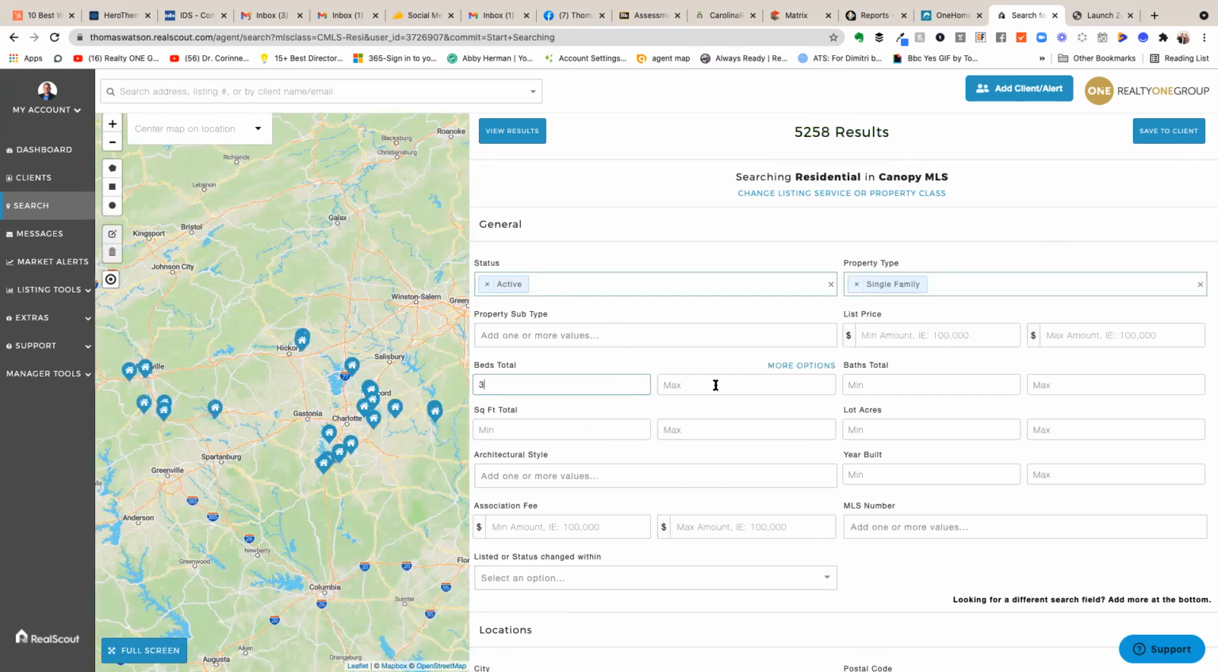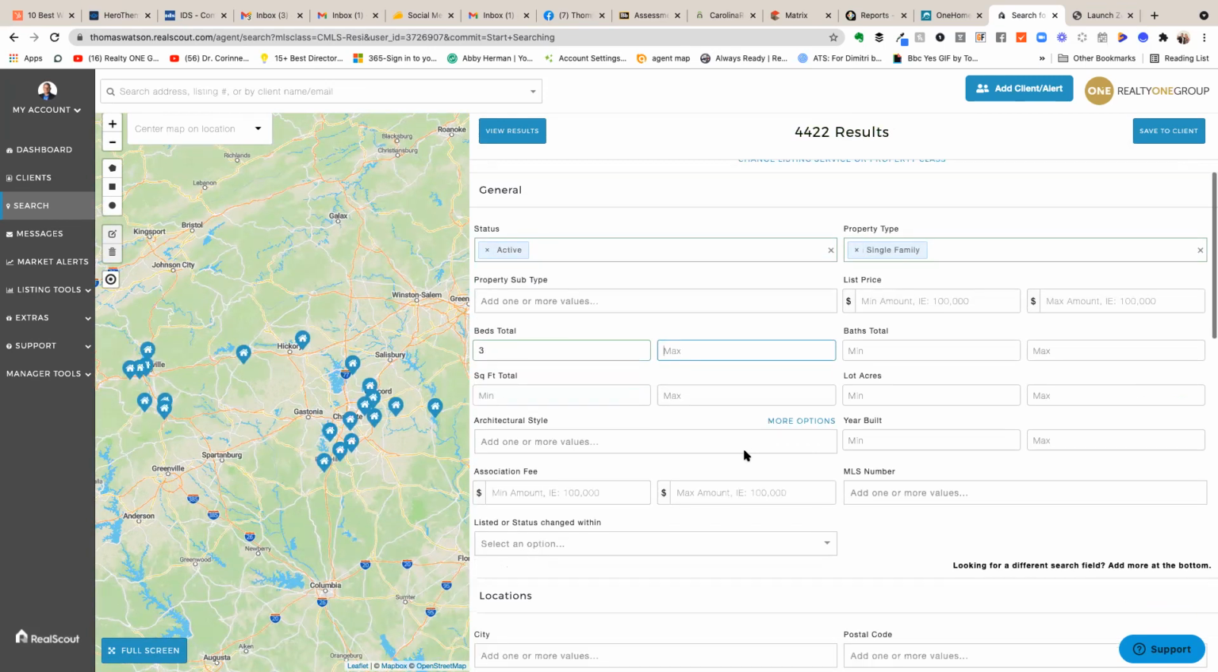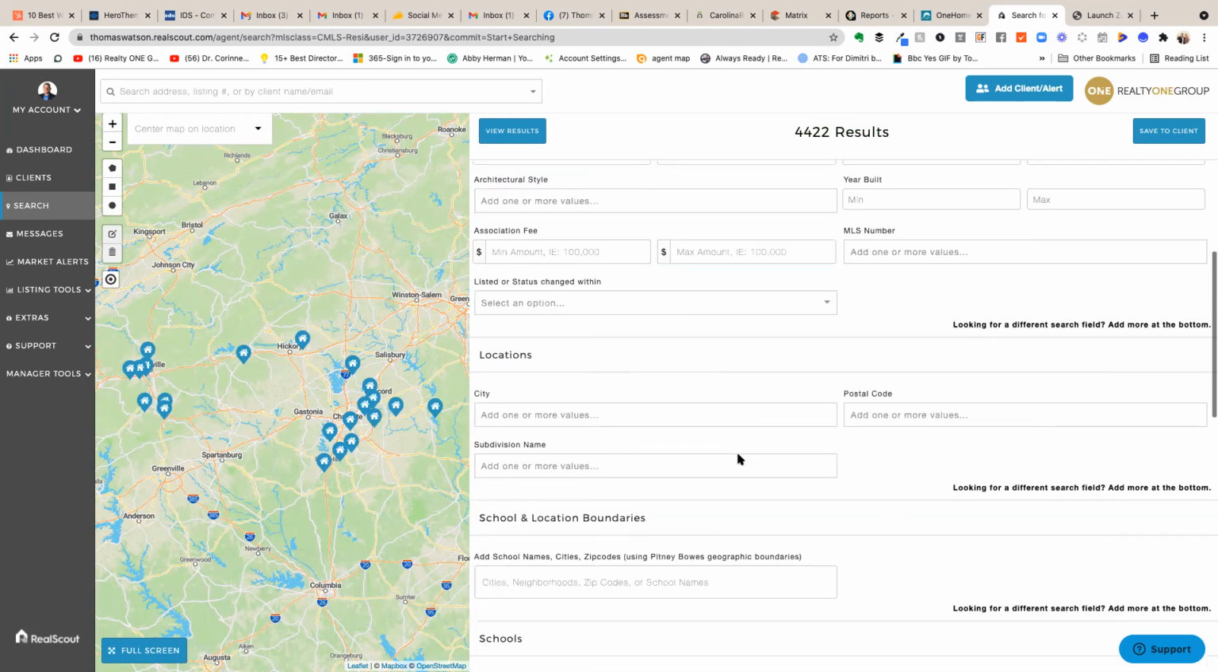Beds, we're going to do a minimum of 3, no maximum. I'm going to skip some of the rest of this information. Let's just pick a city. Let's pick Rock Hill. Okay, what just happened? Oh, it's so slow.